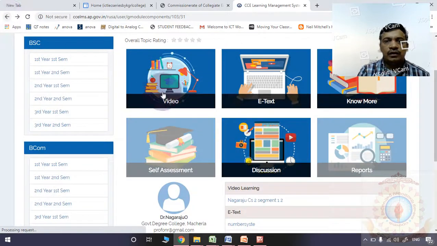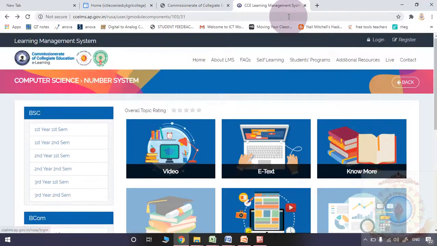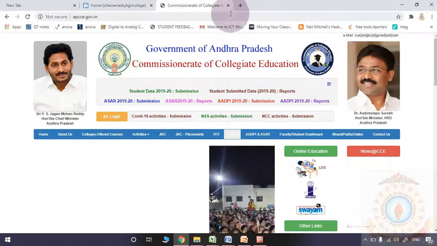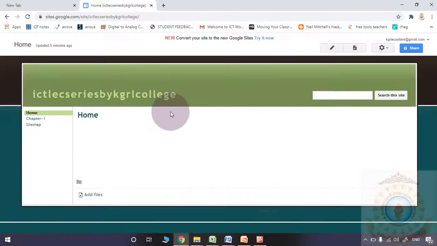So I will show the technique of how to include the video, e-text and everything in the Google website also, to show the scheme of LMS from your side easily. So we will move to the Google site first. How to prepare this Google site by using the Google Apps easily, I demonstrated in the previous sessions. The same website once again I am considering.